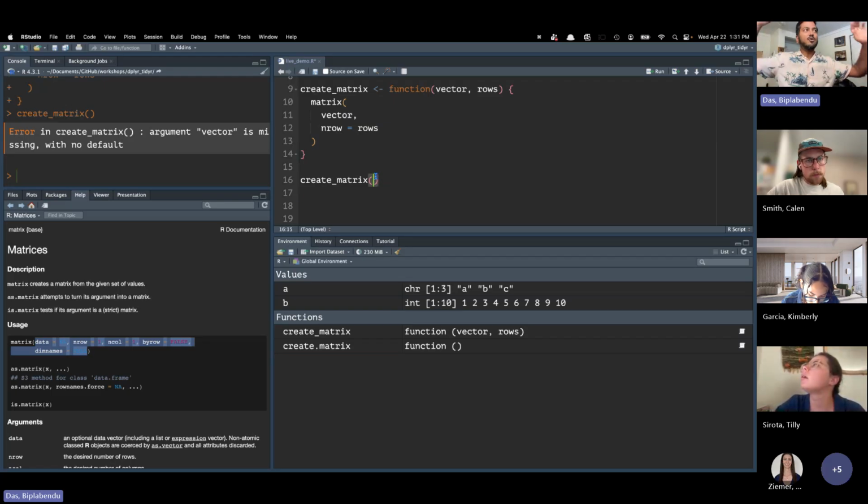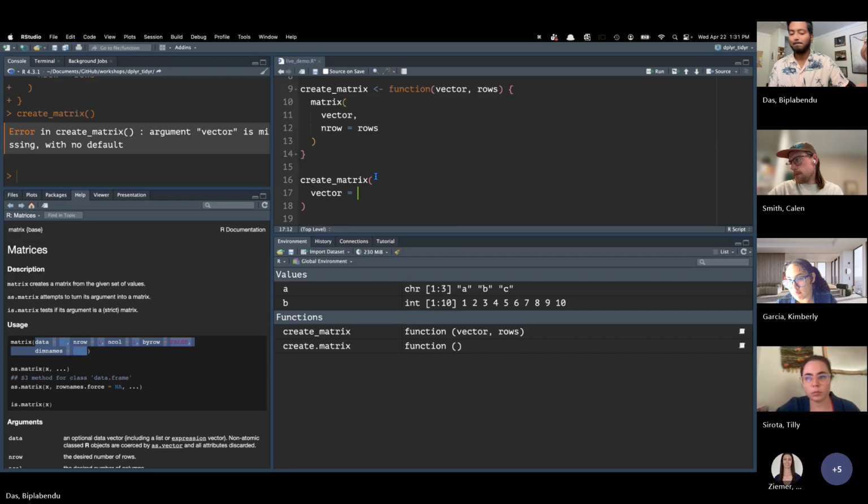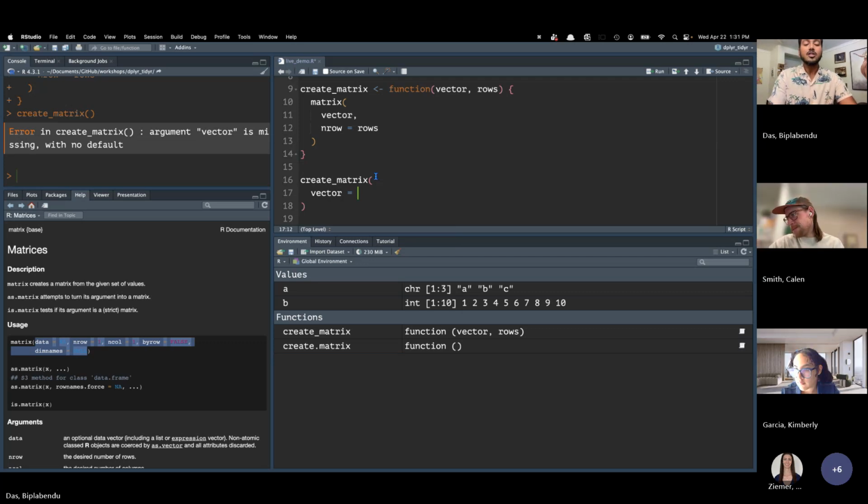So how can someone tell me what I can type in here for vector? I just created a function, create matrix. I want to give it a vector, which is a string of numbers, right? Someone give me a few numbers. How would I write it? Wouldn't you just do number, comma, number, comma, number, comma? So do you want me to say 1, 2, 3? Yeah.